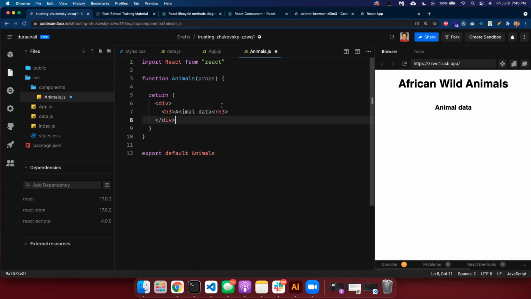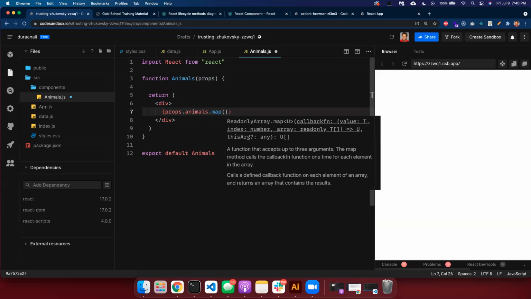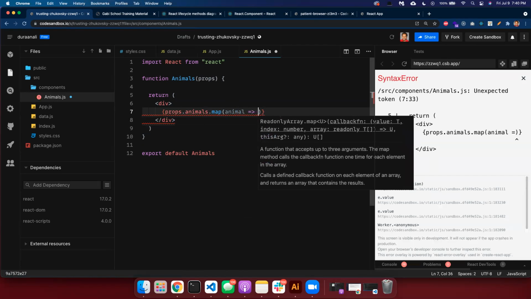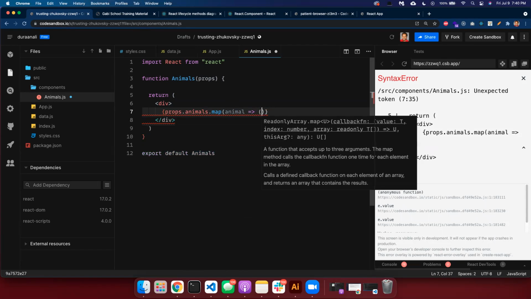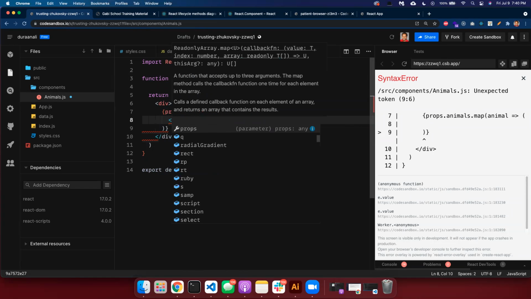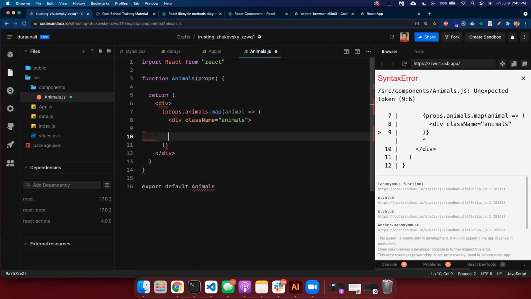So let's do the rendering. Let's remove this and do the rendering. This will be props.animals. It's showing us that map. And inside here, we're going to call a callback function, and in this callback function, we're going to render our JSX. We need to do a couple of divs and also show the name and things like that. So let me create one div here, with a class name of animals, and close it.